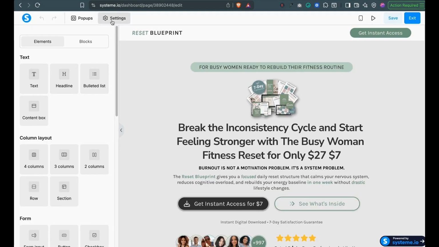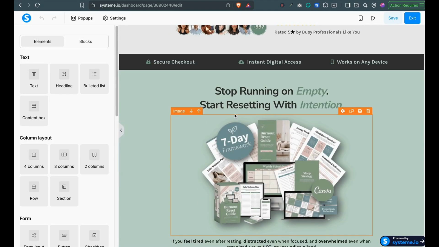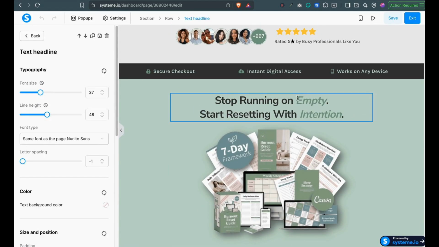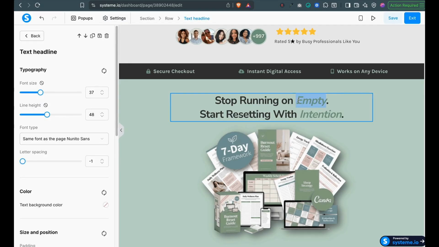and go to settings. You can edit the fonts here, the font style, the font sizes, but please note that since some of these are like this, you have to highlight a specific word and then manually change the color of it. So in that case, you really have to manually update that specific word or specific phrase so it will change according to your brand.